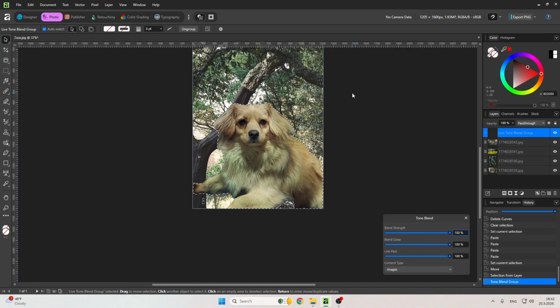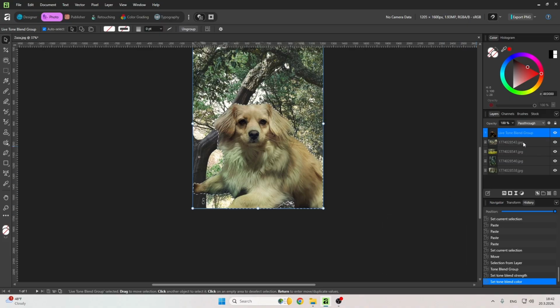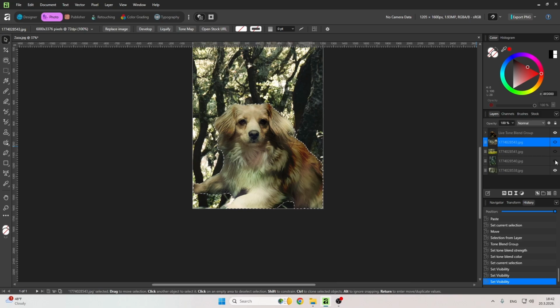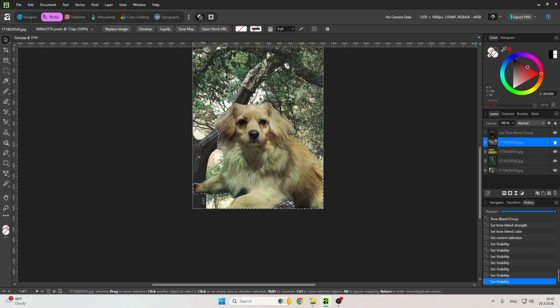live tone blend group. You can choose the slider if you want, but I recommend to leave it as it is. And now, as you change the background, it will automatically blend with the background, as you can see. Yeah. Now it would be much easier to blend two photos into one.